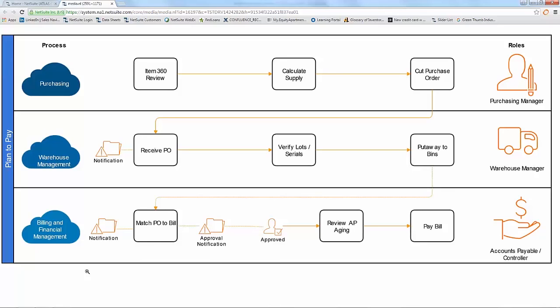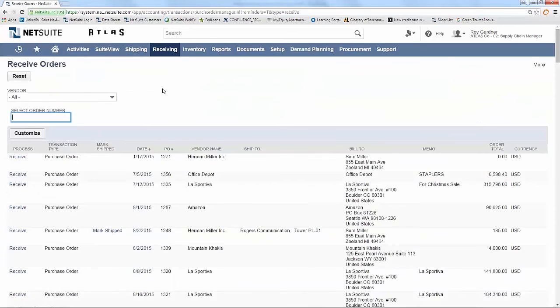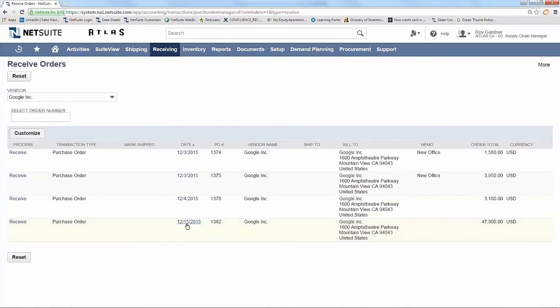So far, we've reviewed our inventory positions and we've placed a purchase order. Next in the process is to receive that purchased product into our warehouse, and we will go ahead and receive the order that we placed now. One more time from my home dashboard, I'm getting a real-time reminder about orders that I have to receive. Here are all the orders out there in the system ready to be received into inventory. Let's filter to the vendor we're working with today. And at the bottom of the screen, you'll see purchase order number 1382 that we just placed for Google. Let's receive this order.